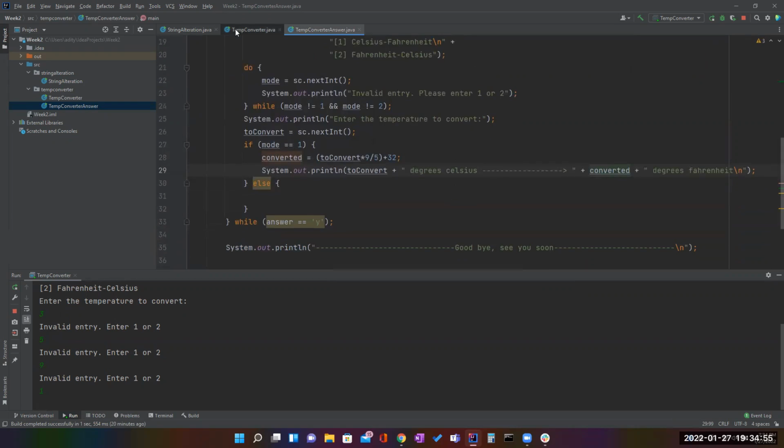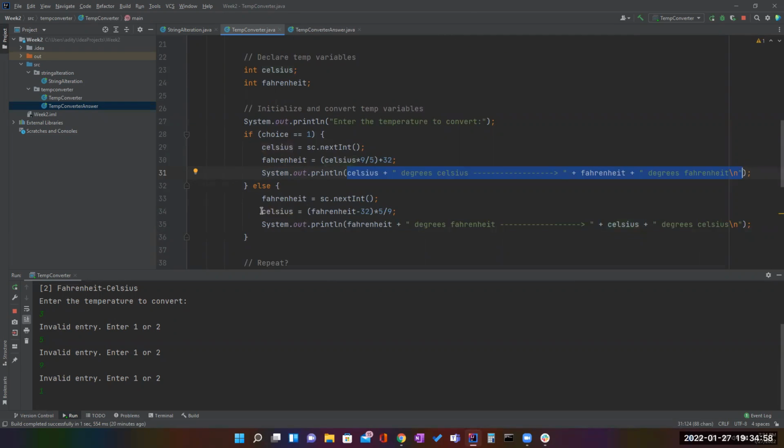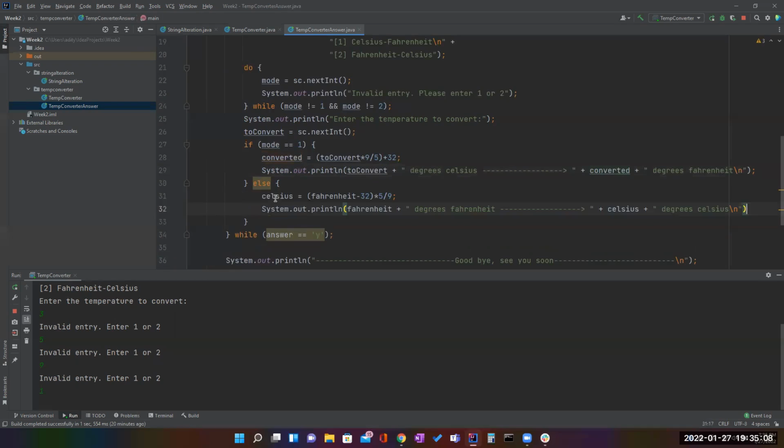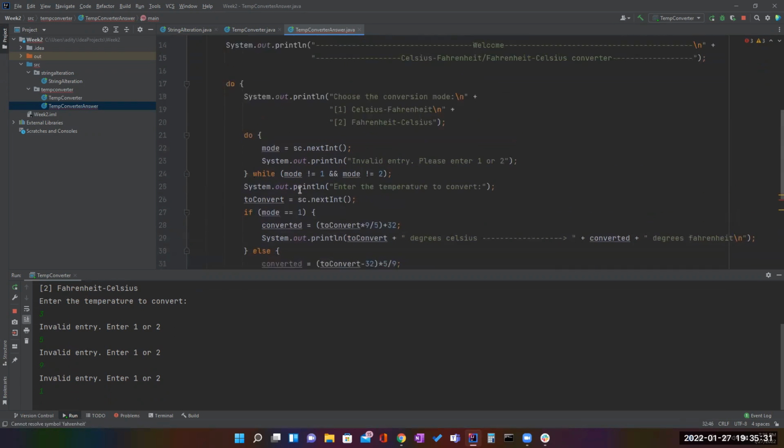So you are going to do the same for the other one, of course, using the other logic. That's going to be converted, right? That one is going to be converted, yeah. Wait, did I do something wrong?